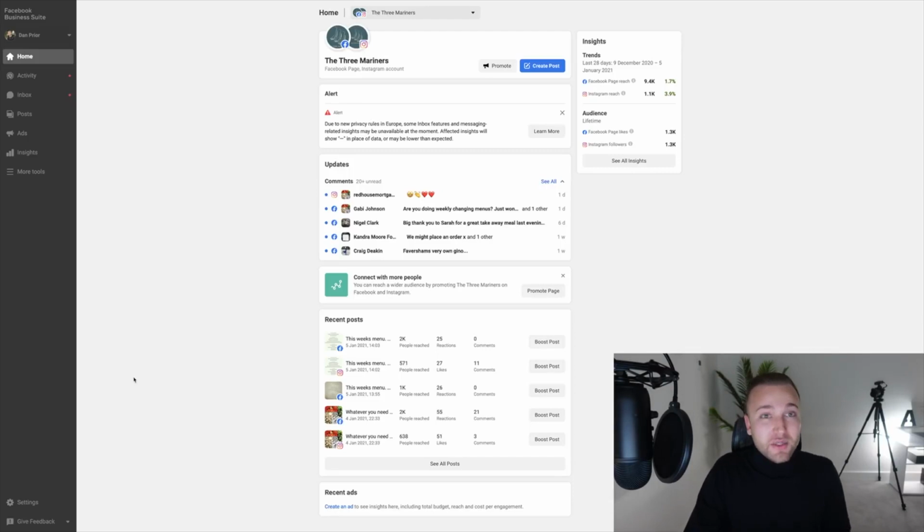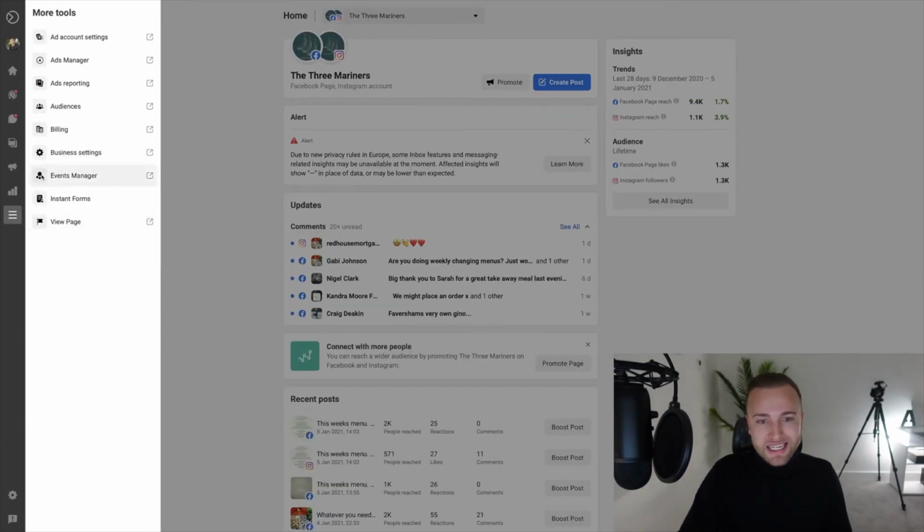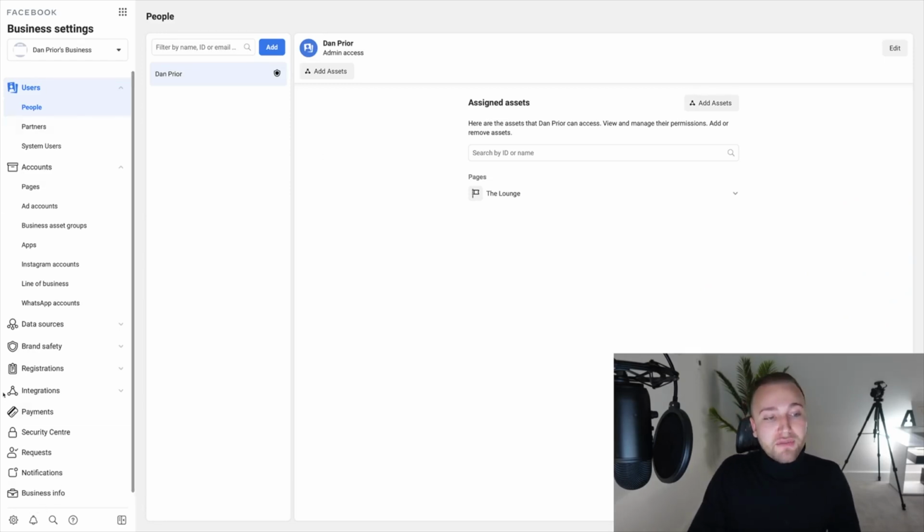But the first thing we need to do is actually set up this Business Manager properly. So go over to the left-hand side and go More tools. I'll just zoom in so you can see this just in case. And then we're going to go over to Business settings, and we're going to set up our account so we're ready to launch our first ad. Now on the left-hand side here, we have our navigation bar, and on the right, we have our actionable area.